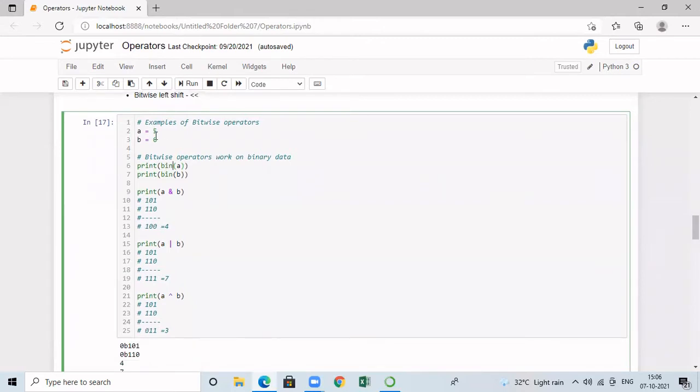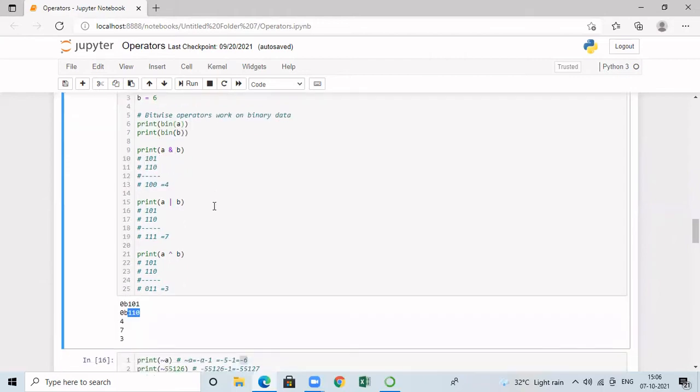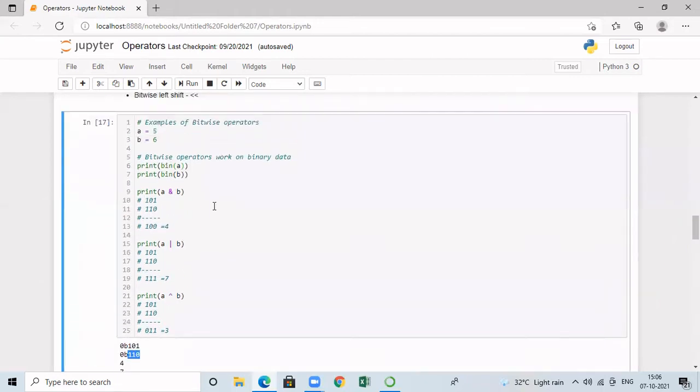A is now 5. So when I print the binary value, it will print 0b101. 0b stands for it is a binary value. 101 is nothing but the binary equivalent of 5. And similarly, when I print bin of B, it is going to print the binary equivalent of 6. So the binary equivalent of 6 is 110.